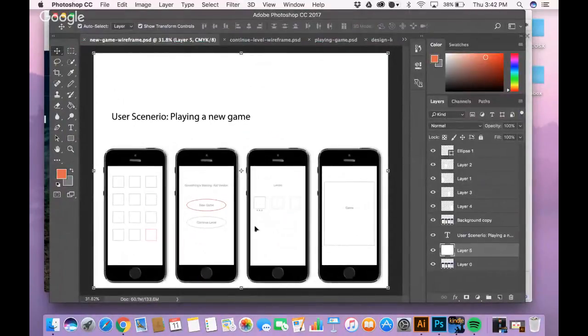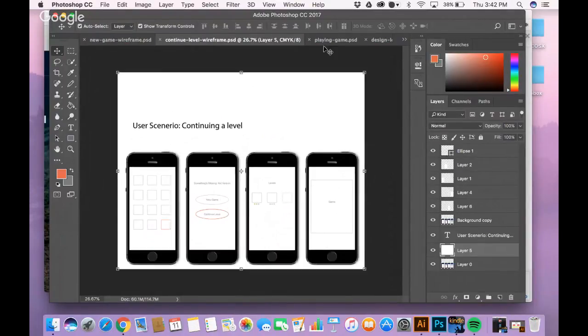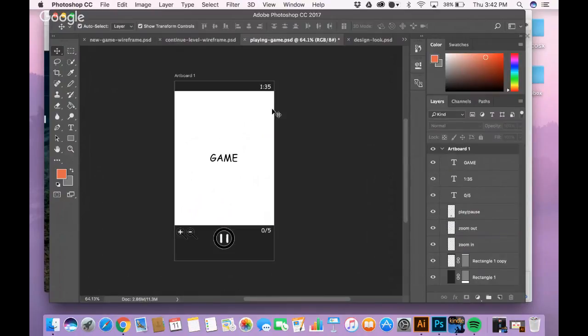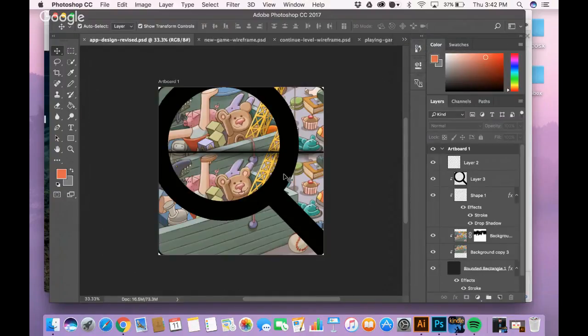I've cleaned up my wireframes for the user scenario for playing a new game and then continuing the level. And then I made a wireframe for how the game would look and the key components that will be seen while playing. After that, using my target audience, I was researching different pictures that could work with the game. And so I found one, and I made my app design from that.